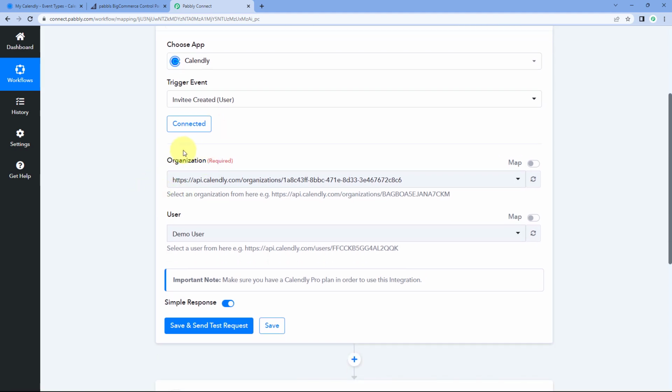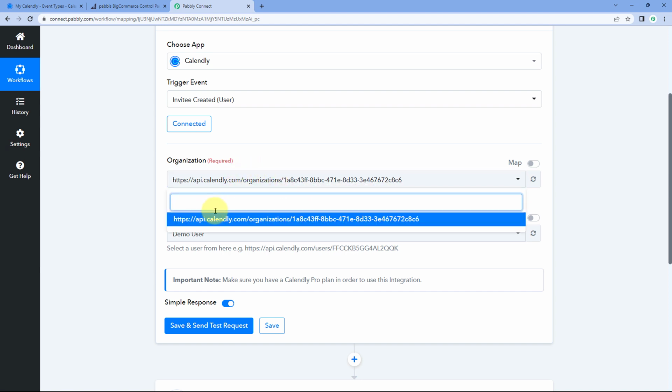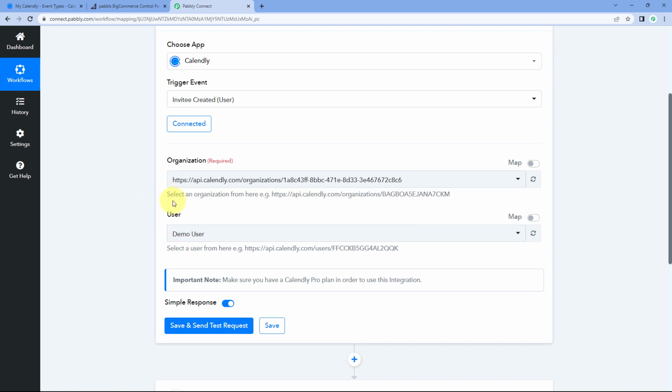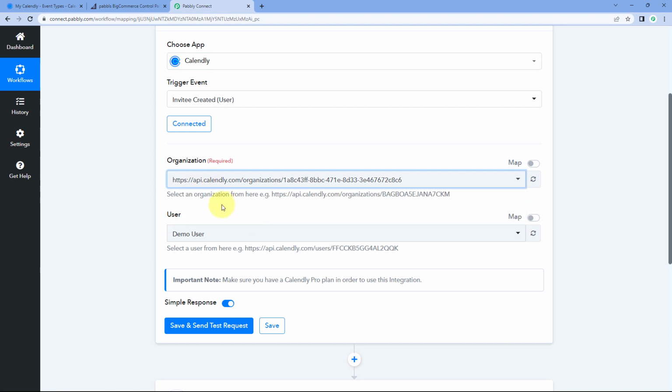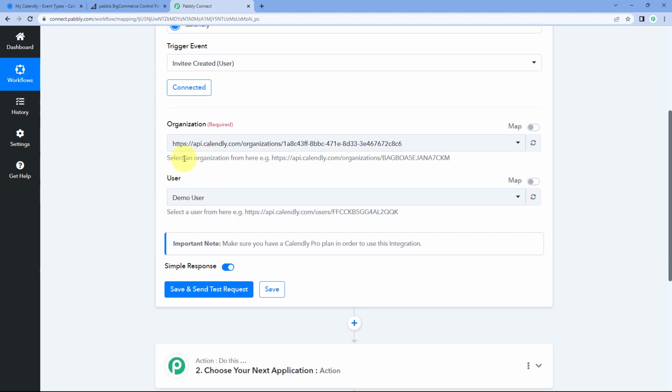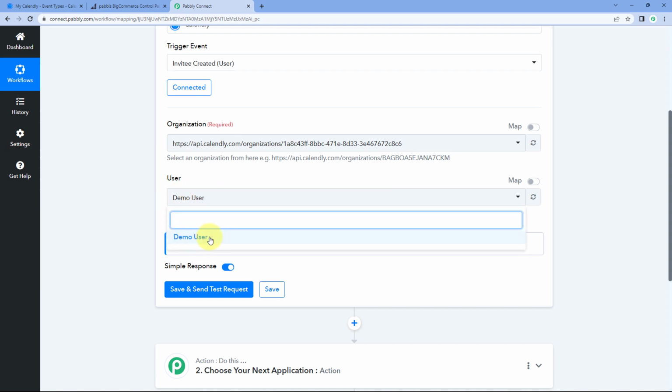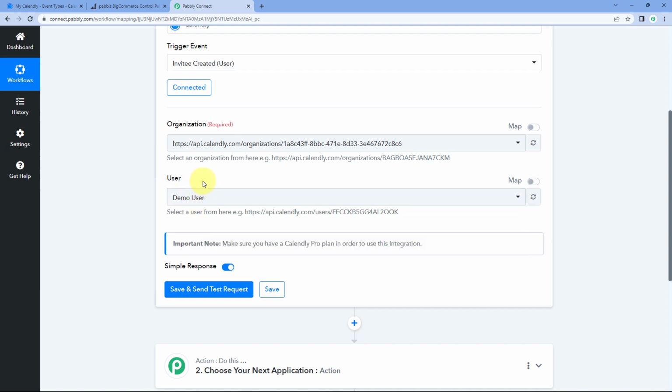After making this connection, the first thing it asks us is the organization. It is most likely possible that you might be part of multiple organizations in Calendly. So here, if you have multiple organizations in your Calendly account, in this dropdown you will see a list of all the organizations. And the organization from which you want to receive new invitees inside Pabbly Connect, you have to select that organization over here. After selecting the organization, it is asking us for the user. So here I have selected my name, Demo User.